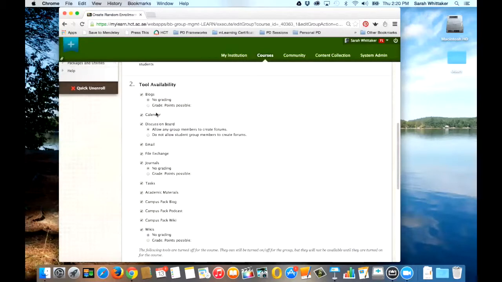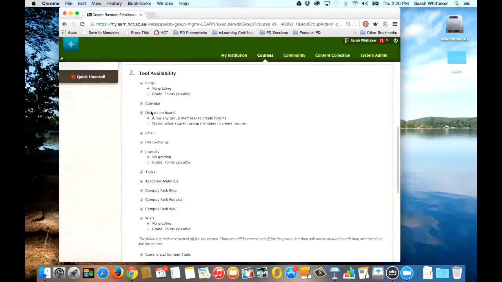And here are the options, the tool availability options. I do recommend for your students to click off the things that are not needed for your students, because what they'll do is they'll end up posting something in the blogs instead of posting it in the journal where you want them to. So you can just turn off the blogs, calendars, discussion, email. And if it's just a journal entry, you can just keep that on.